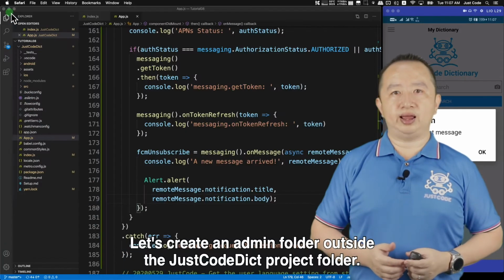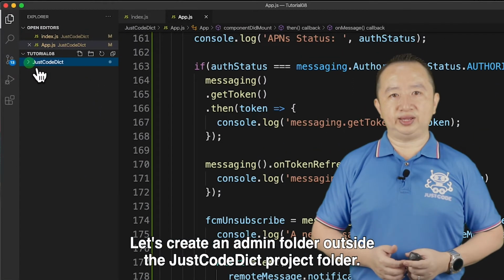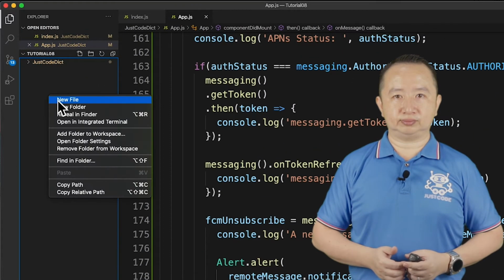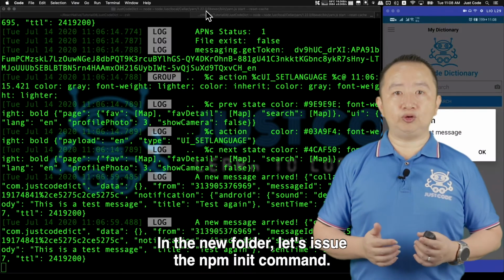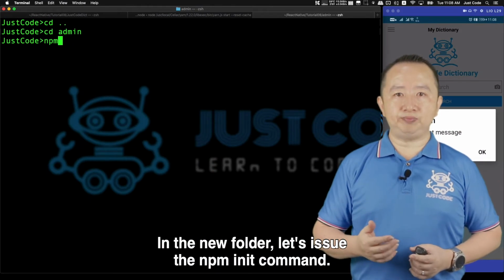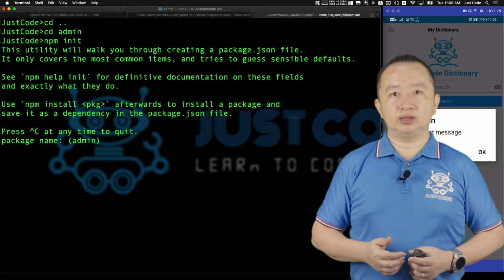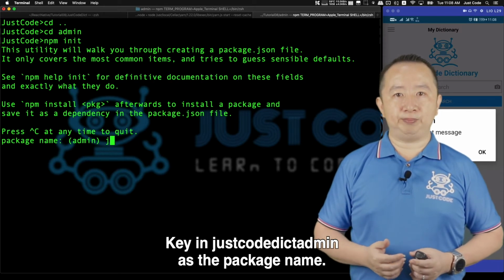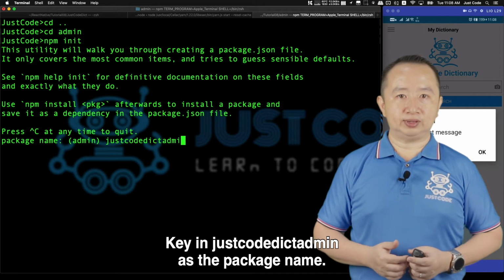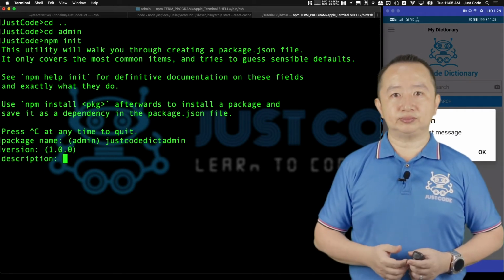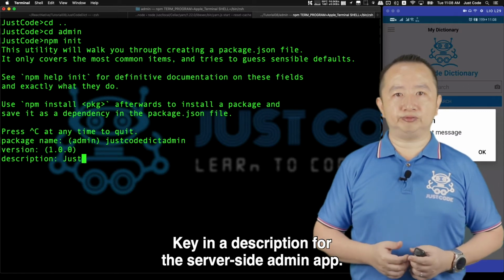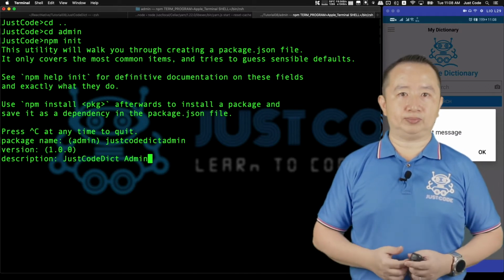Let's create an admin folder outside the JustCodeDICT project folder. In the new folder, let's issue the npm init command. Key in JustCodeDICT admin as the package name. Accept the default version by pressing the enter key. Key in the description for the server-side admin app.